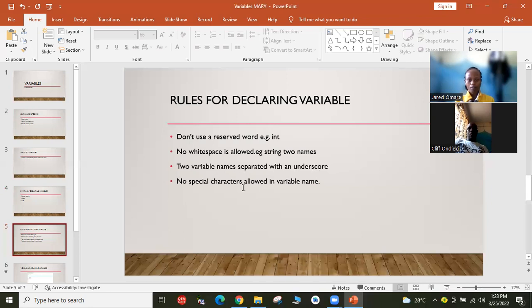Number three, two variable names are separated with an underscore. And number four, no special characters are allowed in a variable name. An example of a special character is a percentage, at, etc.